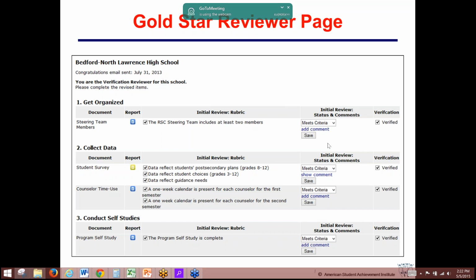Then after the first reviewer is finished, the second reviewer does a review, and that person is verifying what the first reviewer said. If they can't verify it, they talk with that first reviewer, and if they can't come to consensus on the review, then in Indiana they involve the Department of Ed, or if it's outside of Indiana, they'll involve me to be the third reviewer, and we'll make a decision together.